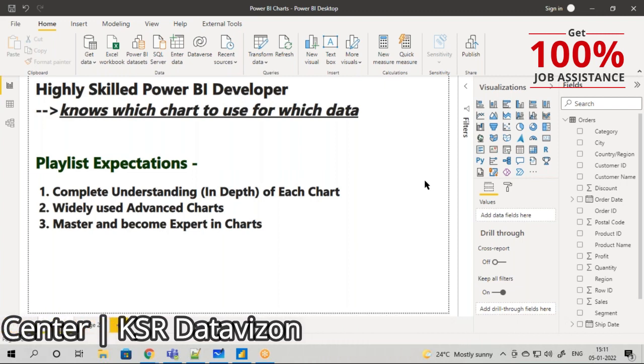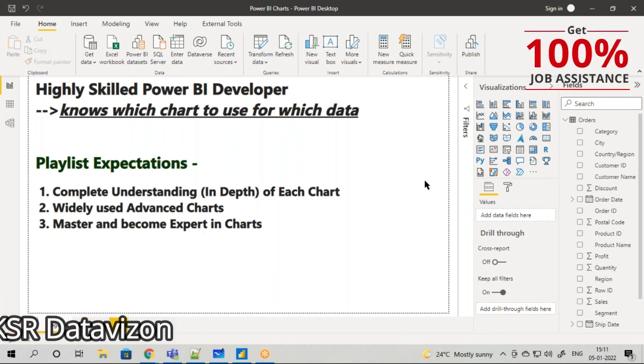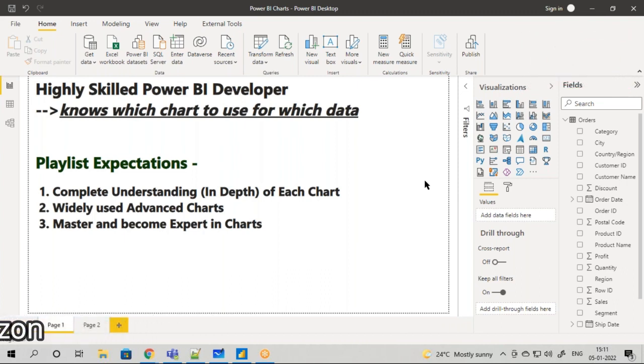So I'll give you the playlist expectations. What you can expect from this playlist is each and every chart we are going to learn in depth: what are the advantages, disadvantages, when you have to use it, when you have to avoid it. Apart from charts, we'll also see some of the advanced charts that are used in real time. So by the end of this playlist, you can master charts.